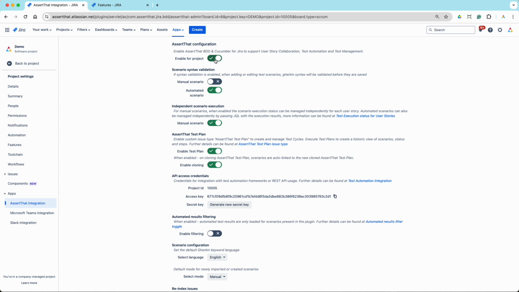When you come to execute those for manual ones, you could have it linked to, say, user story 1 and user story 2 with it set to independent, with it toggled on. It effectively means you could have that scenario passed in user story 1 and failed in user story 2. If you have it toggled off, if you change it in one, it will change in the other.